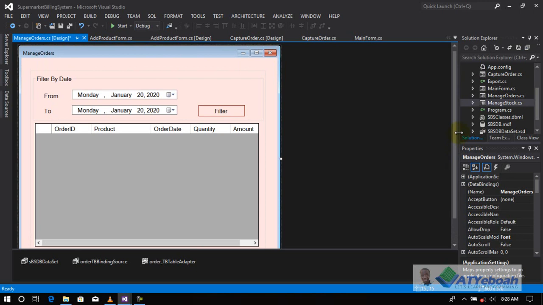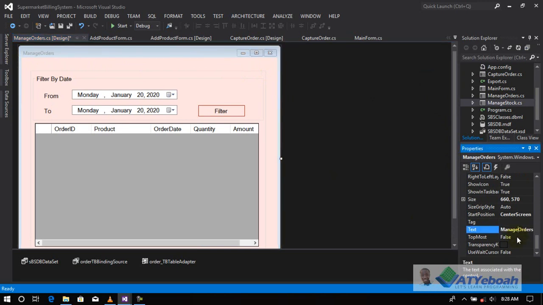So now our form is ready. Select the form and let's change the text property of the form to manage orders. We add space to it. Enter.